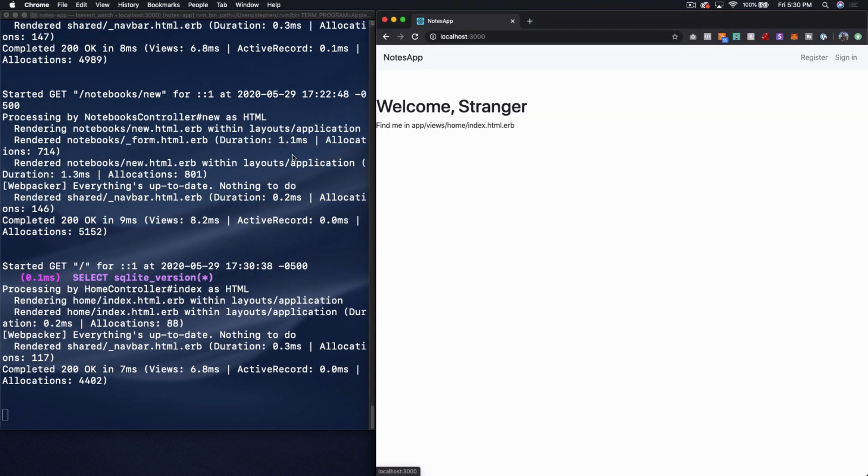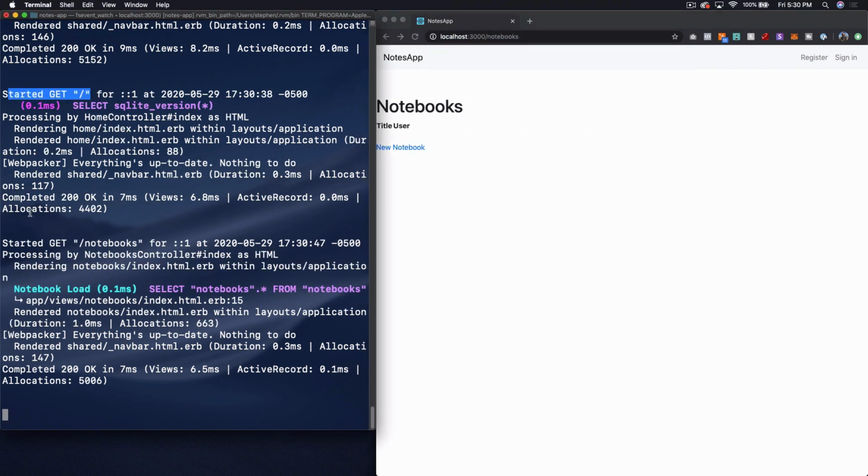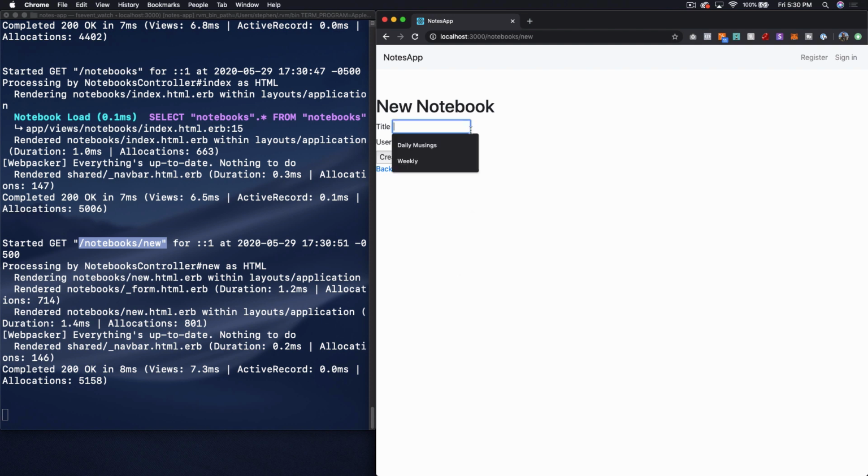So if I click on Notes app, you're going to see here started GET / over here in the server. If I just type in /notebooks and hit enter, you're going to see started GET /notebooks. Same thing if I click on notebook, GET /notebooks/new. Okay, let's create a new notebook and let's see what happens.